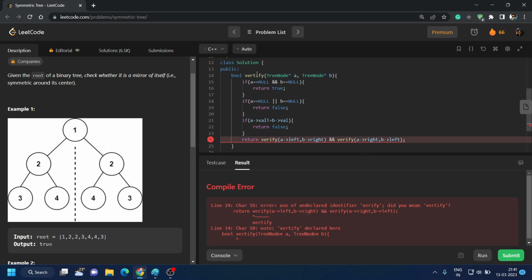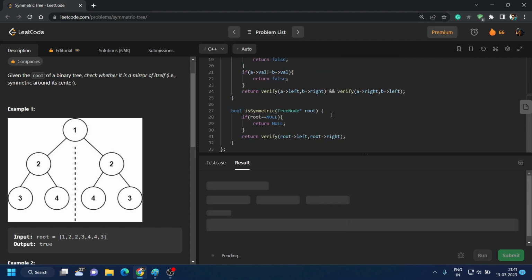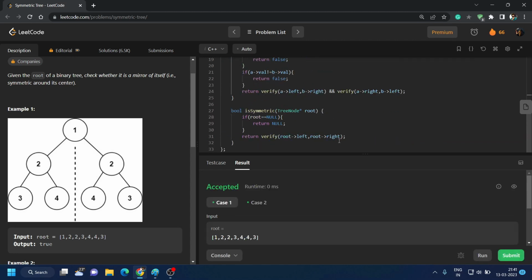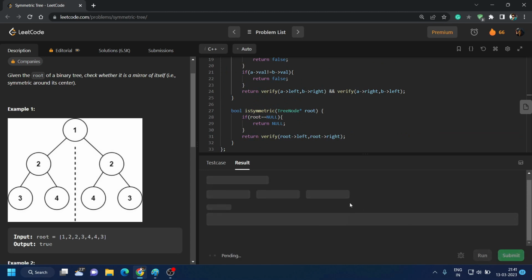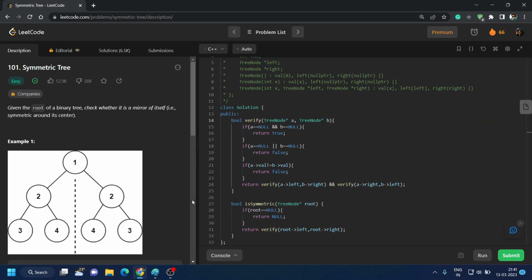Okay, we have made a mistake. It should be verify. These small mistakes make a difference, so please don't make them. Yeah, it should work. Yes, it is working. I leave the time complexity and space complexity to you guys.